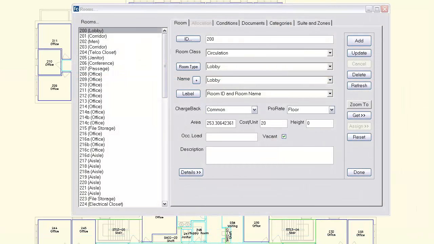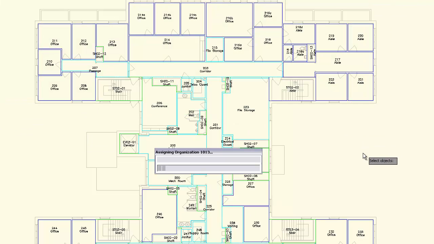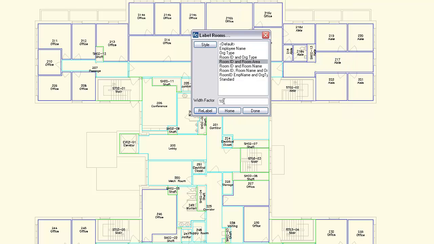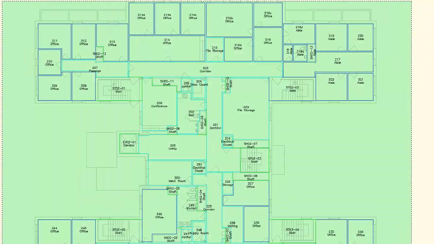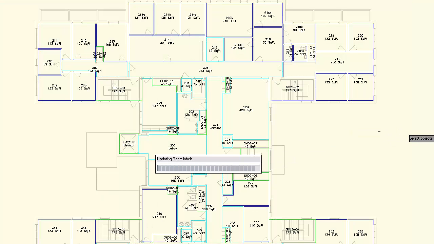Information or attributes pertaining to a room record can be assigned to individual rooms using the Rooms dialog box, or information such as room types and organizational types can be assigned to multiple rooms in one command. An entire floor plan can be relabeled based on information in the database using custom label styles. In this case, we're going to change all the rooms to include the room ID and the room area.